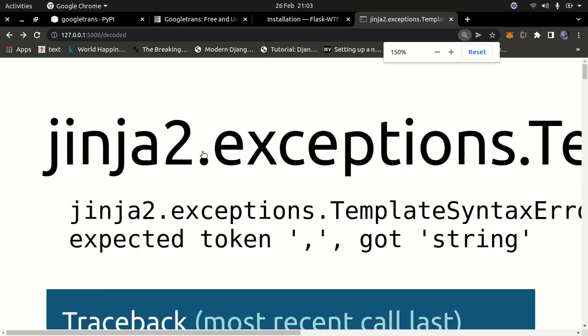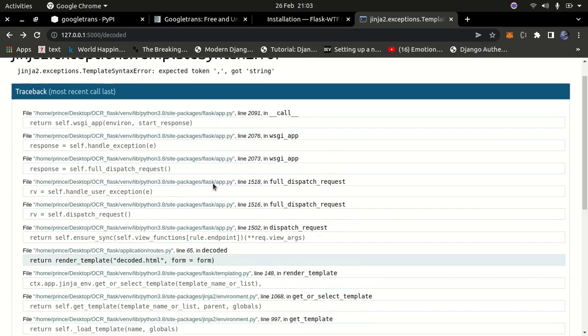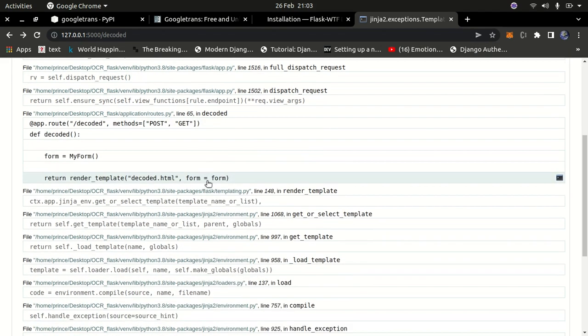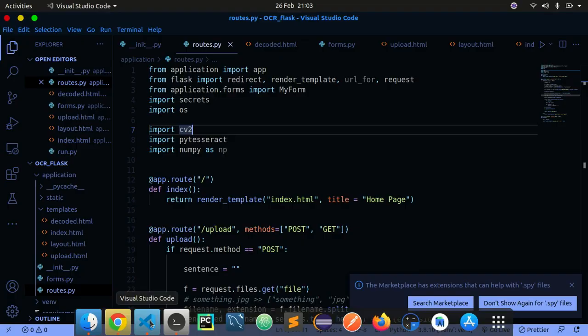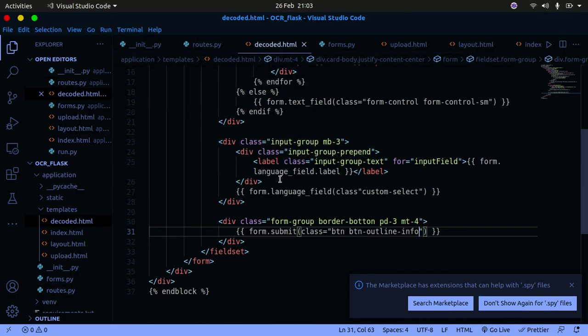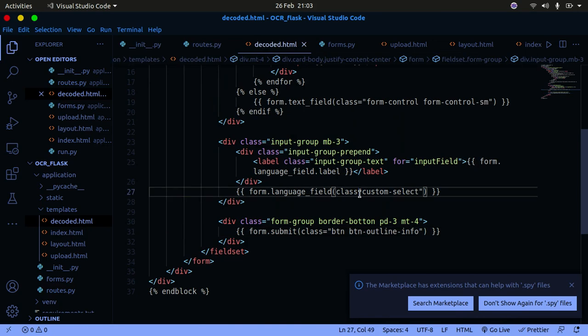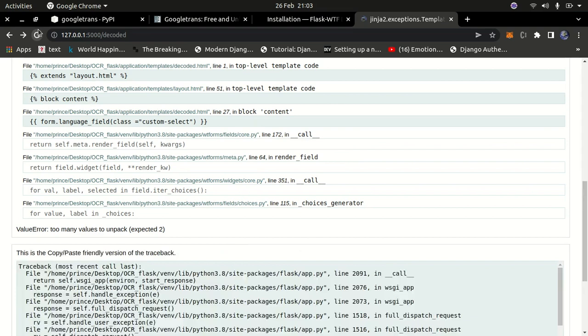Let me just zoom out to 100. Okay, so we got an error somewhere here, so let me just see where the error is. form.language field and then class. Okay, I got that wrong there. So let me just go in here inside of the HTML file, and class is going to be equal to, right, just like that. And then let me try to refresh this one more time.